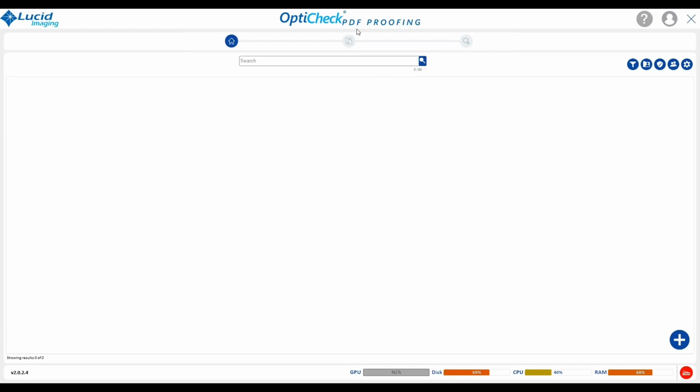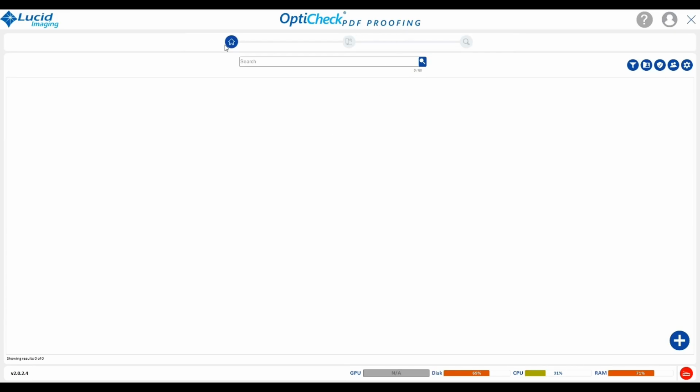Welcome to the PDF proofing application. Here, the application is divided into three main screens. First is the home screen, second is the inspection screen, and third is the review screen. Let's begin by exploring the home screen and its features.